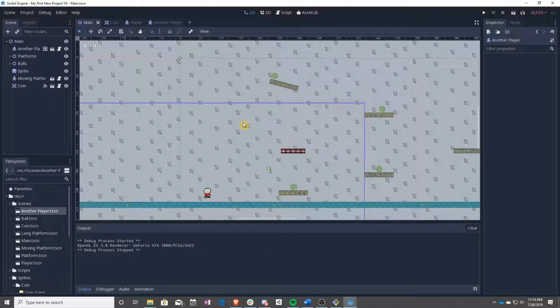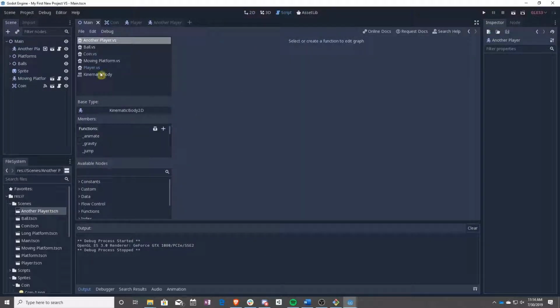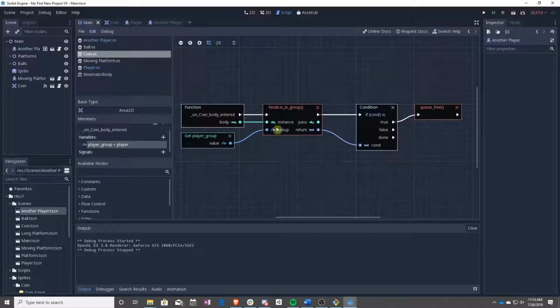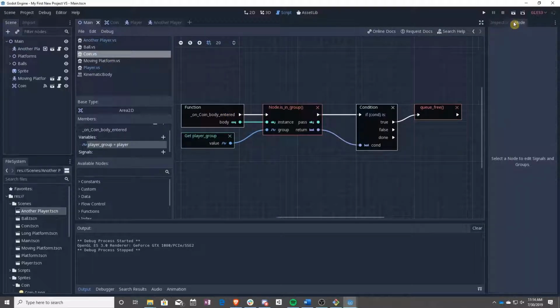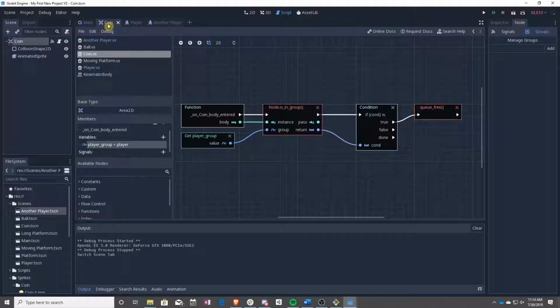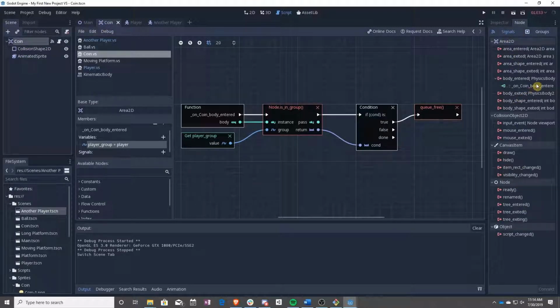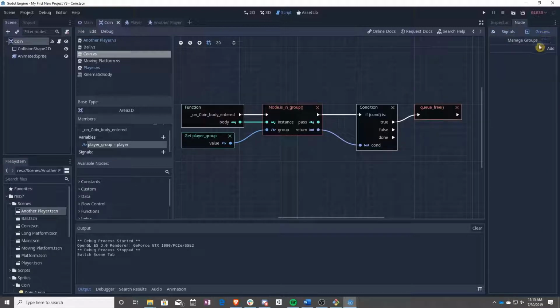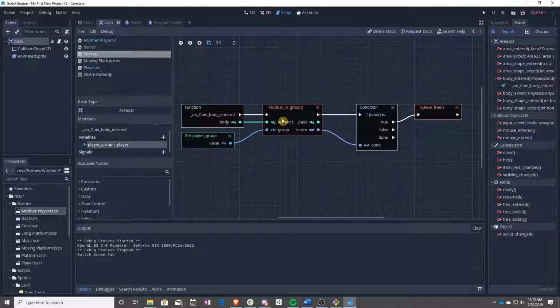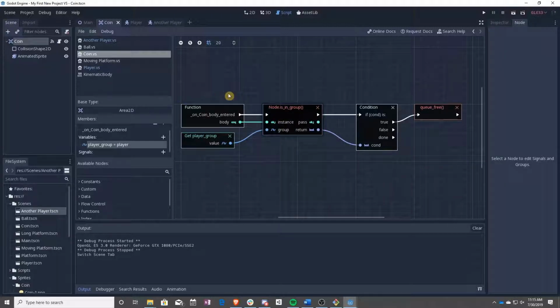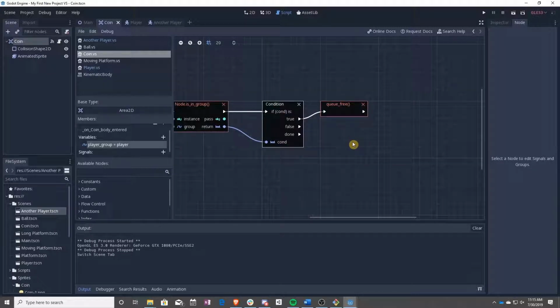All right, and that's it. You saw this was a very short script. This is all it takes. You're using signals in order to check to see if something entered the collision, using groups to figure out if the thing entering the collision is the type that you want, and then queue freeing to make it delete.